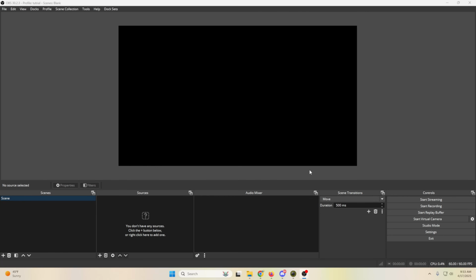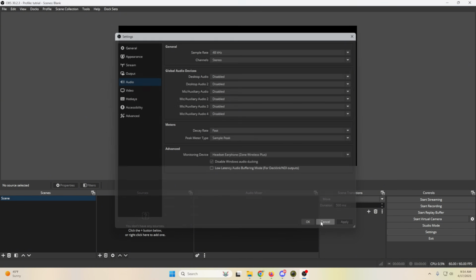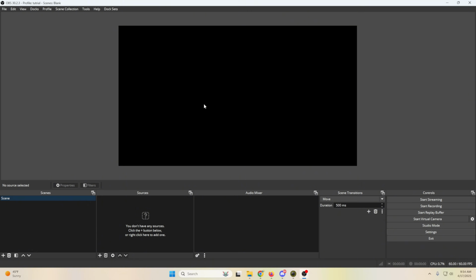In OBS, we're starting with a completely blank profile. You can see we just have a scene down here. You shouldn't have anything in your audio mixer. If you do, go into settings, go into audio, and make sure all of these devices are disabled. The reason why is because we're going to add our audio in there specifically. We want to know exactly what's going in. We don't want OBS to tell us what should be in our audio sources.